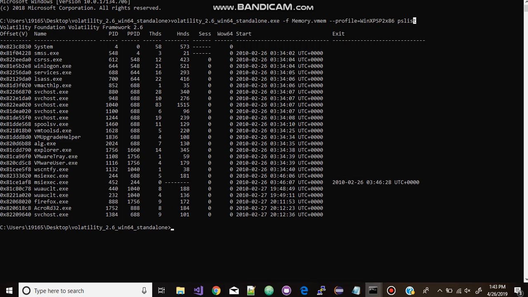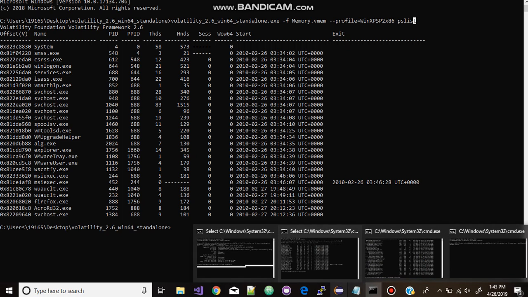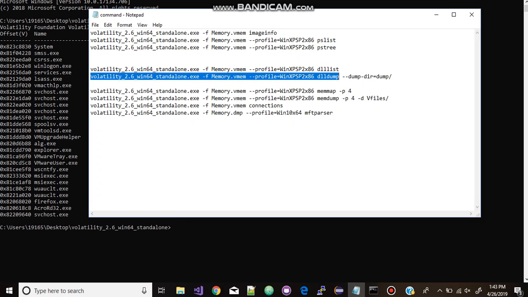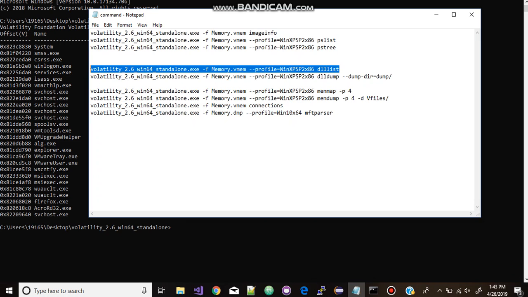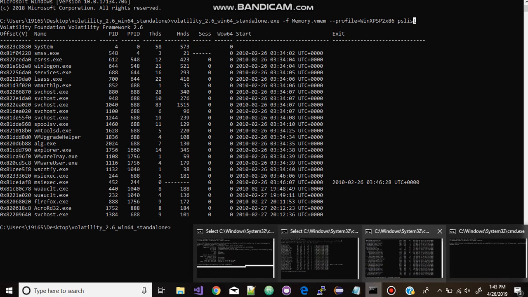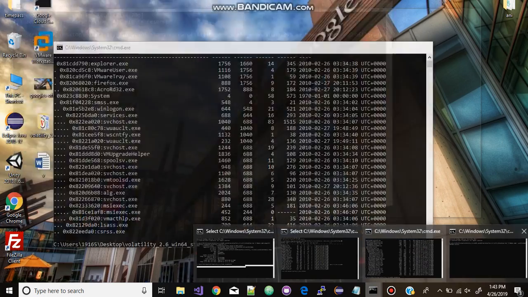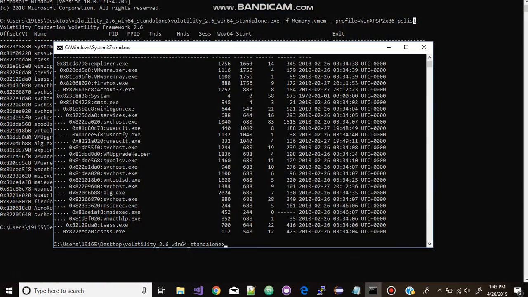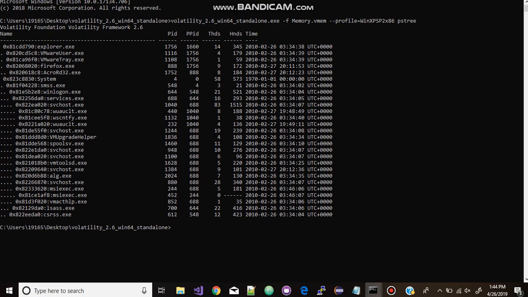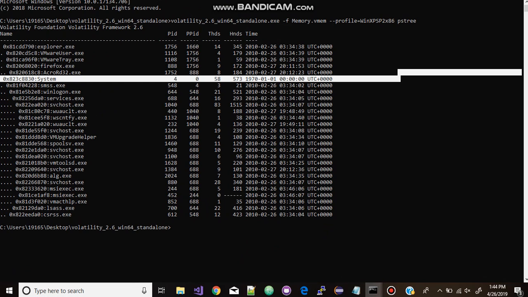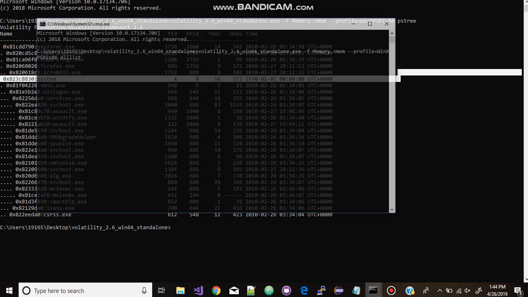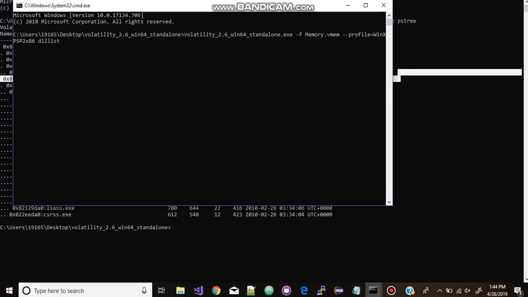Okay, moving on to the next command, that is dlllist. DLL list basically displays all the DLL files which were in the memory dump. Before that, you may wonder what these dots are. This is a tree data structure of all the processes, and we call it the pstree. Okay, so now moving on to the next one, that is dlllist.